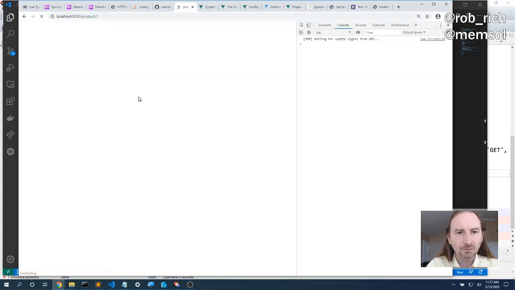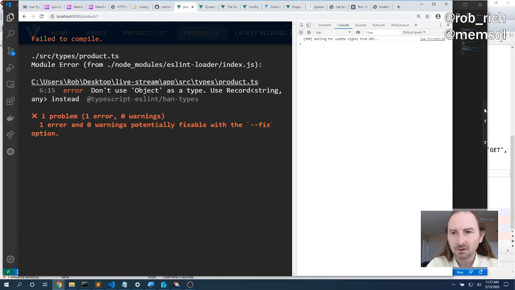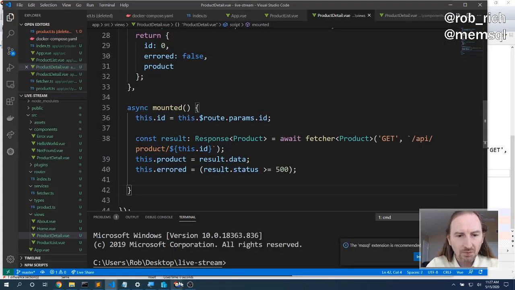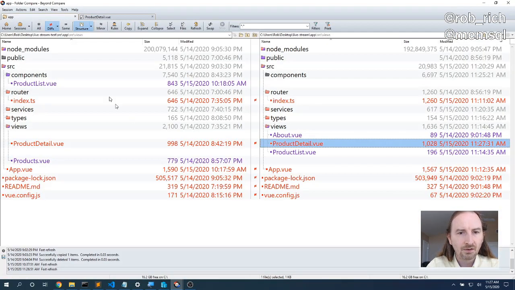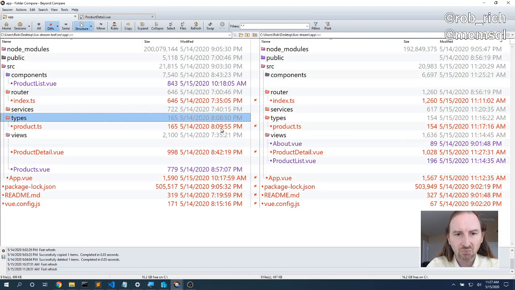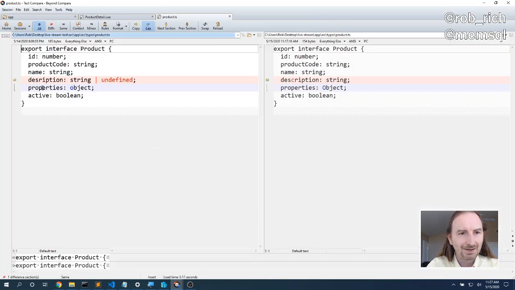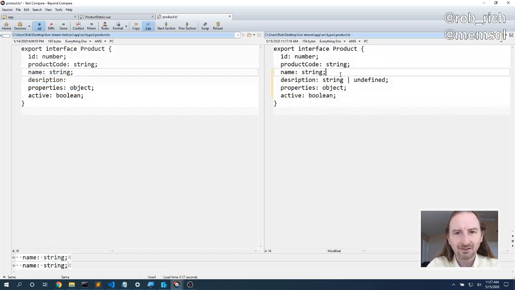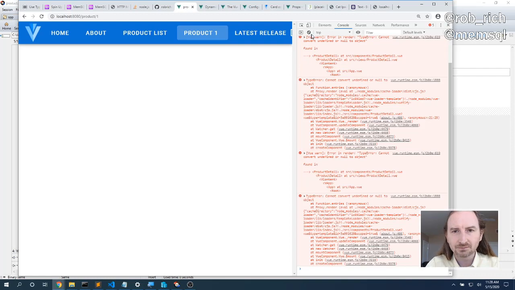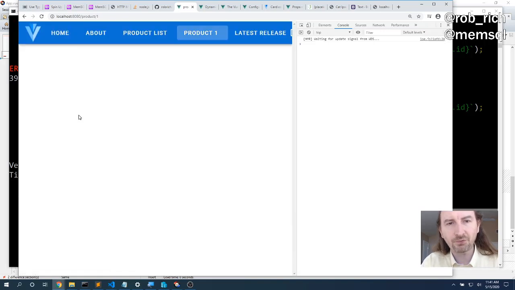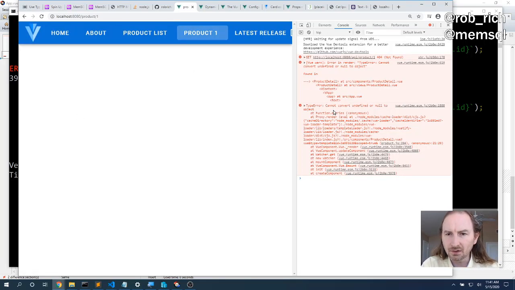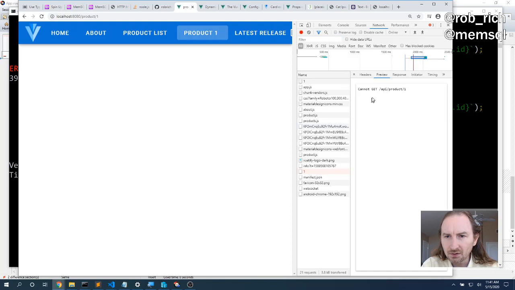Don't use object. Did I define that differently? Let me go diff that. Types, products. I think we might have some TSLint rules that are failing us. Okay, so let's fire this back up. And we see an error. I'm going to switch over to the network tab, and we see that we're actually not loading the response.